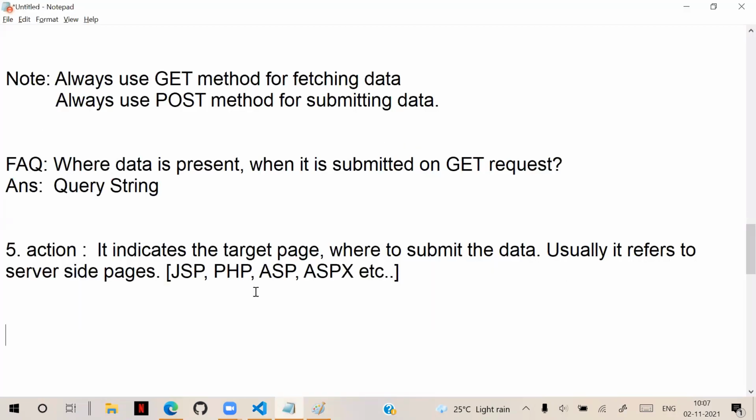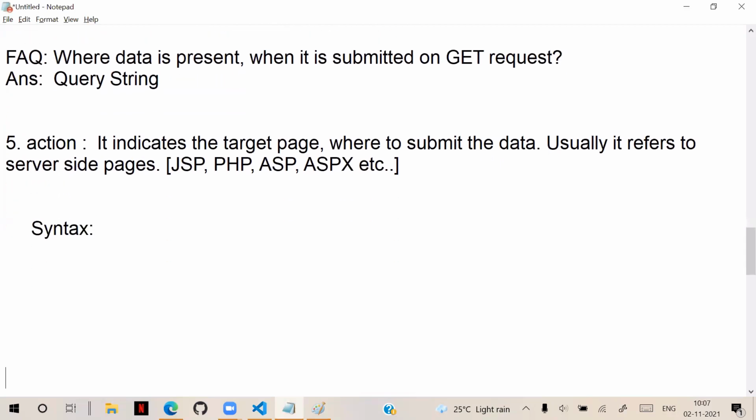So syntactically, you have to write like this. Action indicates where to submit that information. So we have form method equal to post, and form action indicates where to post, something like register.php. That's how we need to design the form action. So method and action, these two are important.